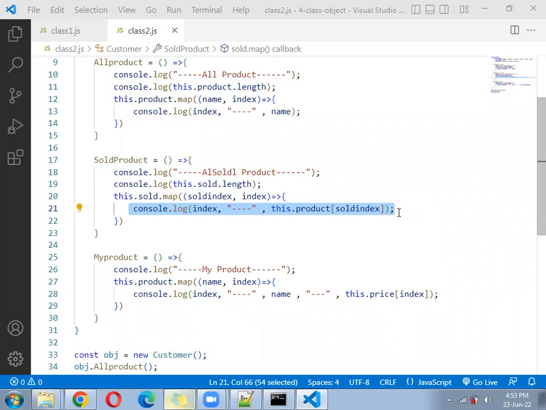So hope the second function, my product, is working. Are you able to access both? Index name and then product price. Price is coming from one array and name is coming from the other array. Okay.